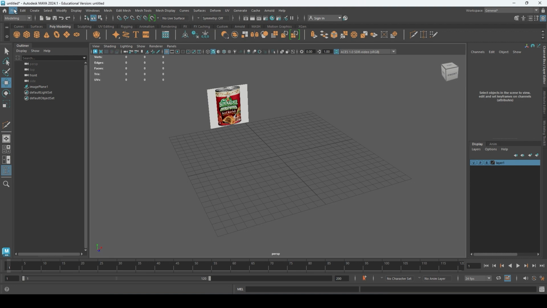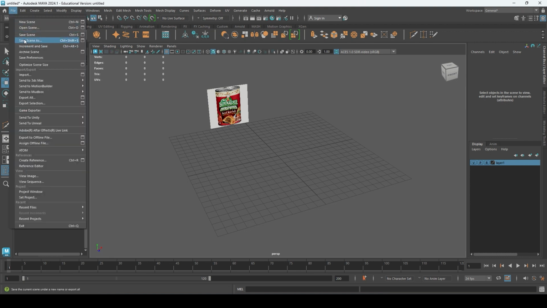Alright, at this point it's a good idea to save. Anytime you make a significant change to your scene, save that scene, file, save scene as.